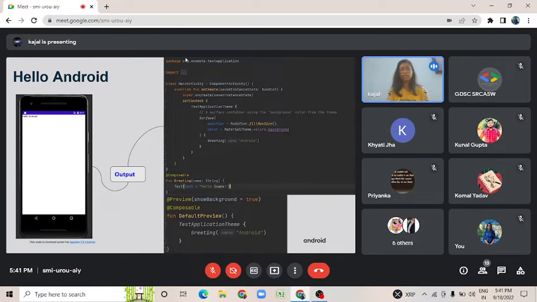So first we have created main activity. A main activity is like an app. There are several screens, or we can say activities. So these are called activities. Our first screen is main activity, which is displayed in front of the user as the first screen.